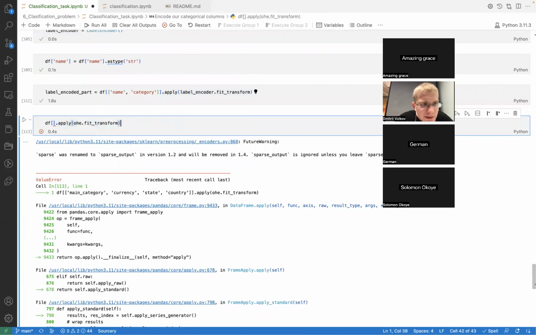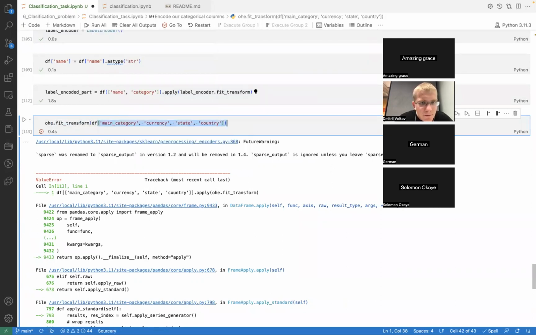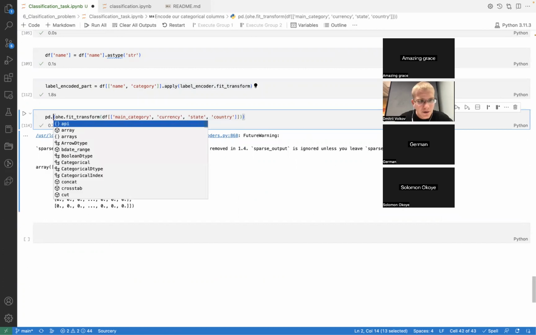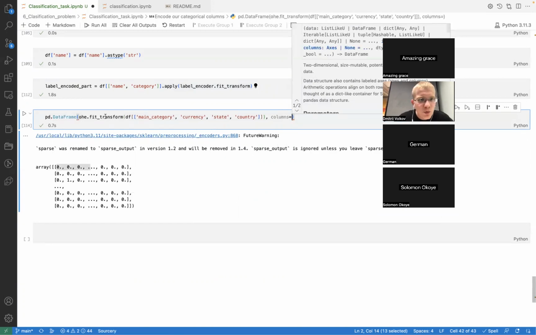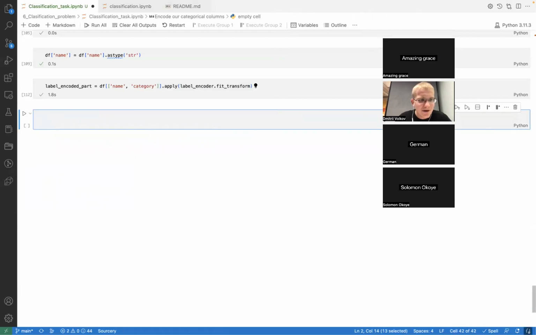Instead of doing it like this, we transform df. Okay, yeah, right now we succeeded. You see, instead of having these values, we have 0s and 1s in each column. Let's make it a bit clearer using a pandas data frame, with columns equal to what we need. Right now this is a matrix, and it's hard to understand what's going on inside this matrix, so I will try to make it better.